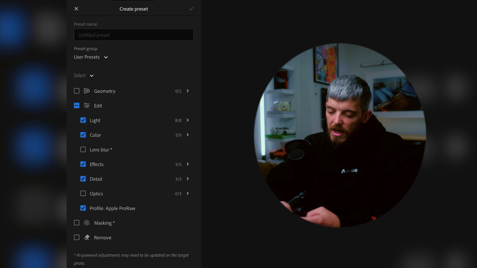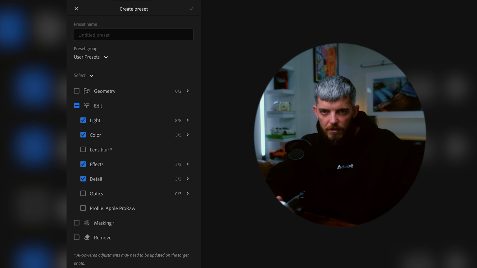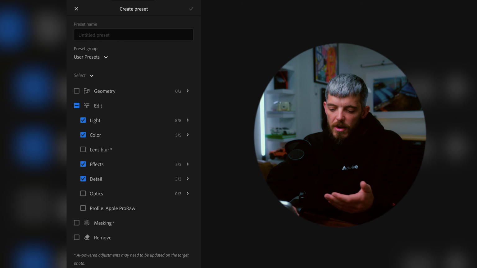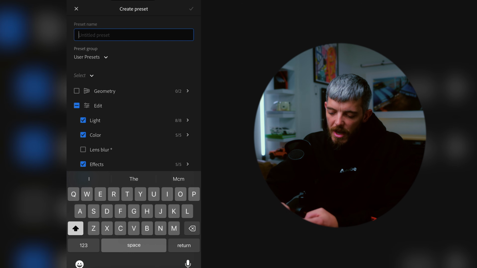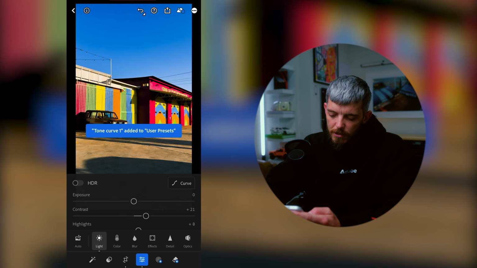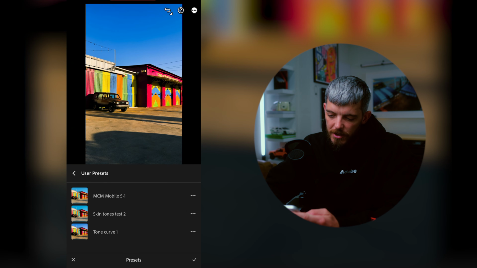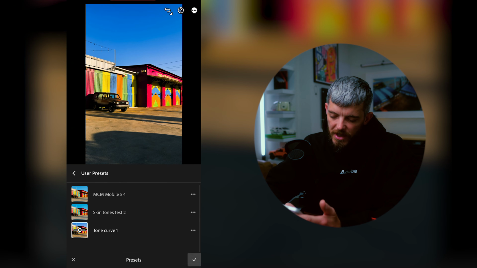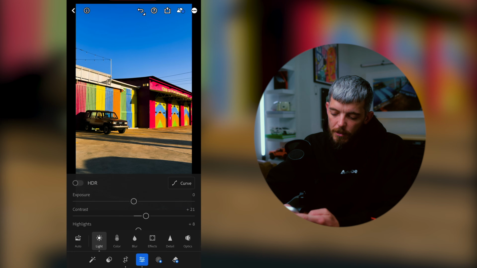Now personally, I like to remove the Apple ProRAW profile from this just because when you remove that, you can apply this to any other photo. If it's shot on a Google phone or a Samsung or even your mirrorless camera, you'll now have it compatible. If you keep Apple ProRAW on, it's only going to work on other iPhone images. Now from here, you can save this as tone curve 1. It will save under user presets once you hit that checkbox, so you can go down there and select tone curve 1 the next time you want to edit, and it will be applied to your photo right away.